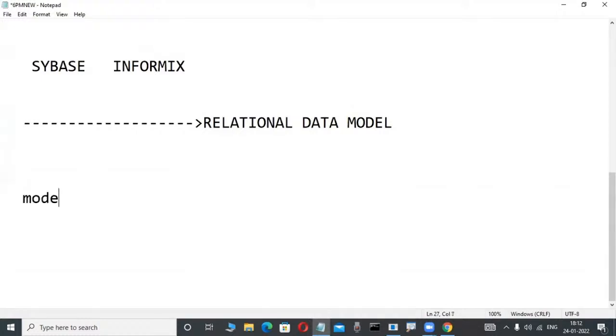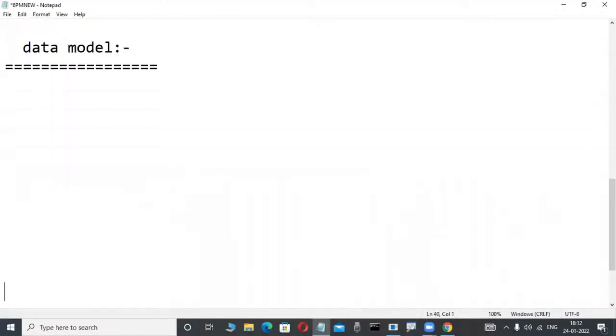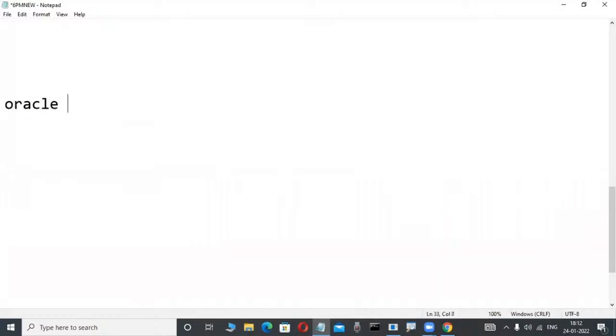Concentrate here. It is an easily understandable model. Don't write it. What is a data model? Slowly observe it here. I am telling one thing from the previous class. Suppose Oracle is a product. This Oracle database, or any relational database, has two types of structures, as I told in previous classes. One is the logical structure, and another is the physical structure.